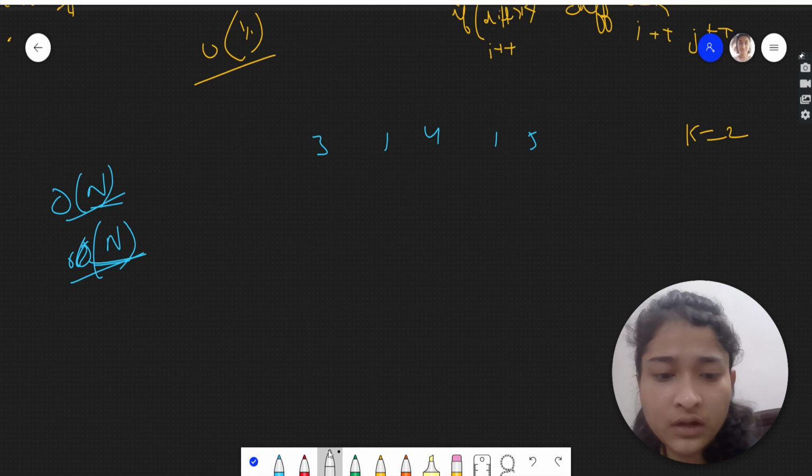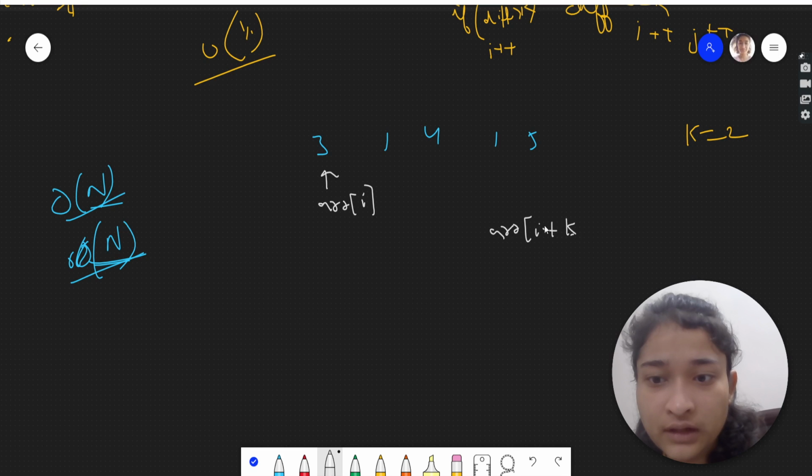See, earlier what we were doing? If you remember the binary search approach, right? We fix this ARR of I, and we search for ARR of I plus k, which is our ARR of j, in the rest of the array, na? So that searching was log of n.